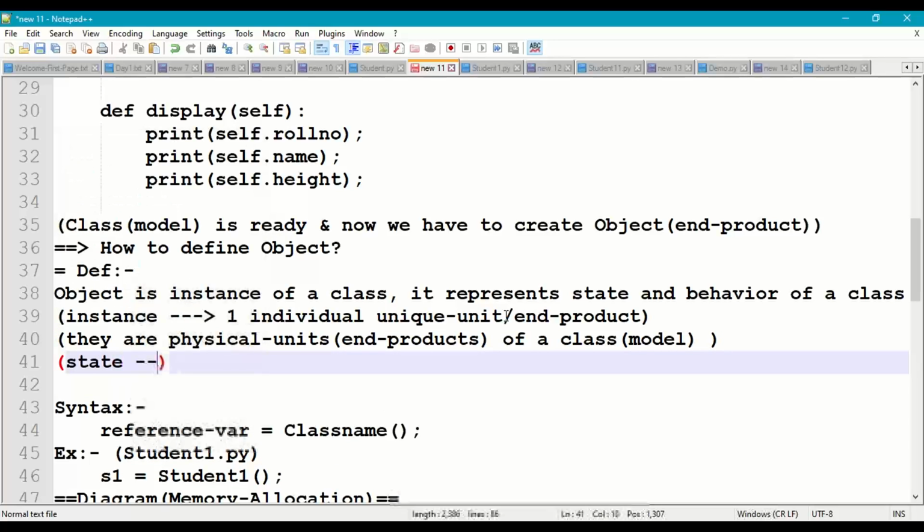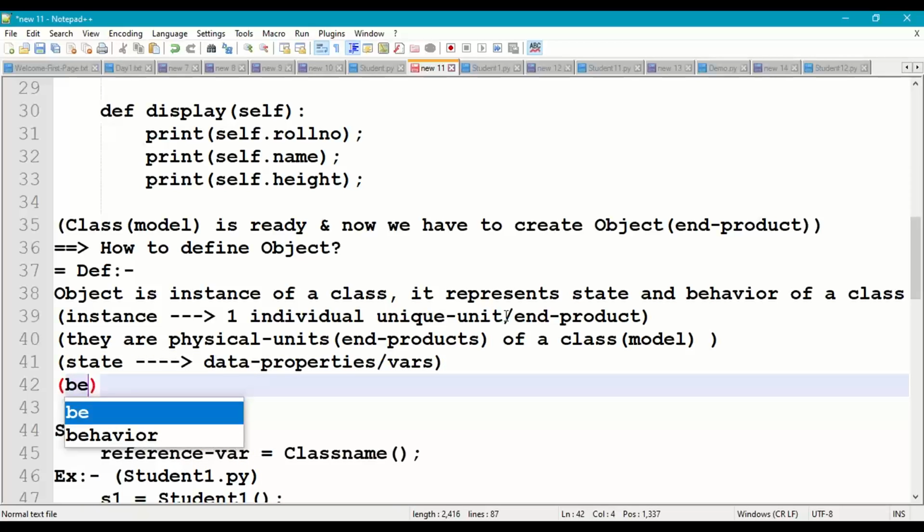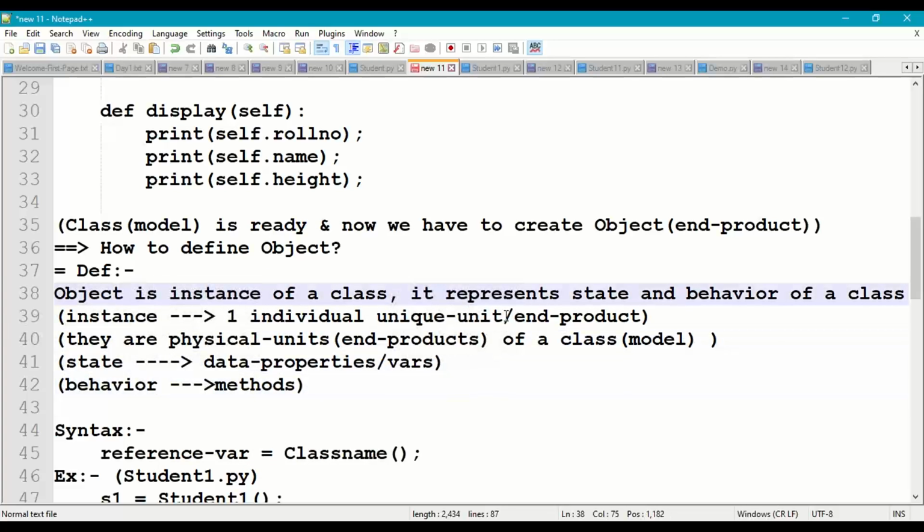State means data properties or variables. And what are behaviors? Behavior means the methods inside a class. So an object is nothing but an instance of a class which represents the state and behavior of a class. State means data properties, and behaviors means methods or functionality of a class for that particular object. Now let us understand how to create an object.